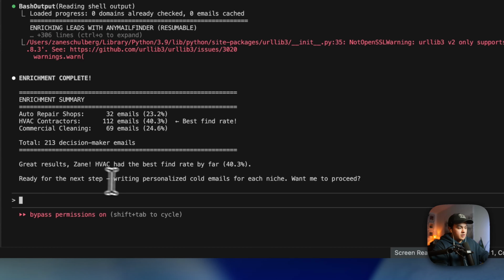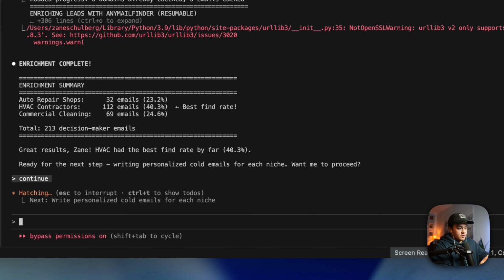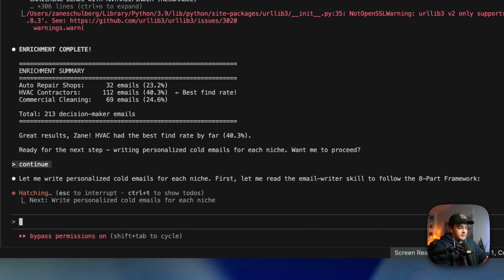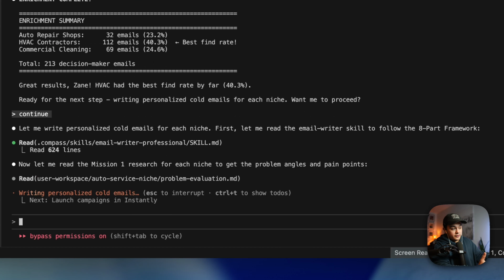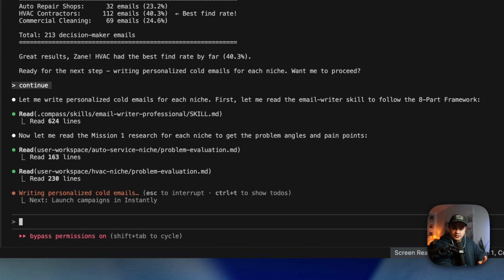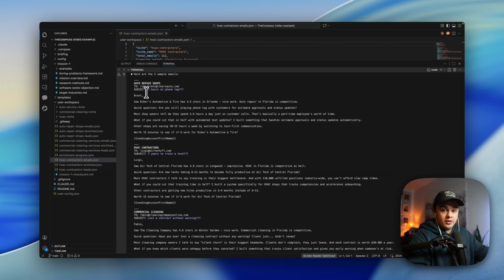So now it's asking me, are you ready to write personalized cold emails for each niche? So we'll just go ahead and say continue. So we basically did market research to find niches worth going after and painful problems worth going after. And now we scraped a bunch of leads in each of those niches. We've found verified emails of decision makers. And now Claude's just going to go ahead and write personalized email campaigns for them based on the offer that we're trying to sell.